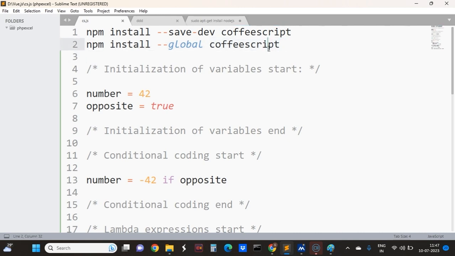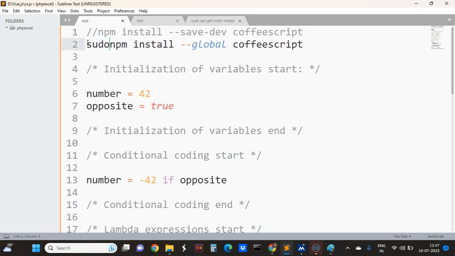So from any folder you can access CoffeeScript, whereas the first line would make it accessible only from the current folder. We don't want that, so we will just comment this. Now I have run this command. It requires sudo. I have already run this command, so CoffeeScript is already there on my machine.